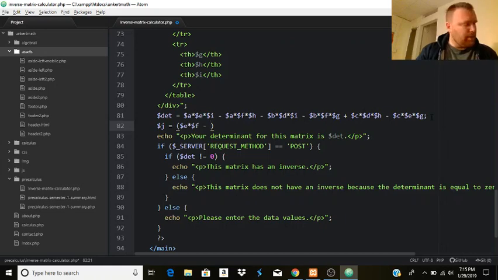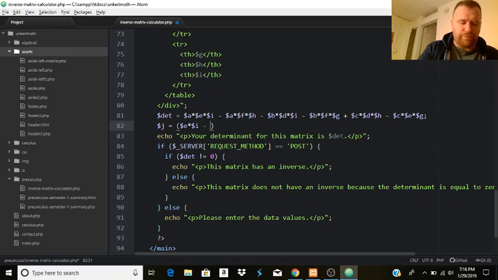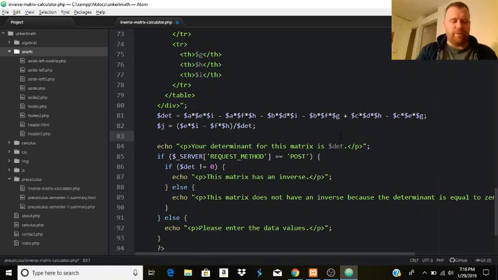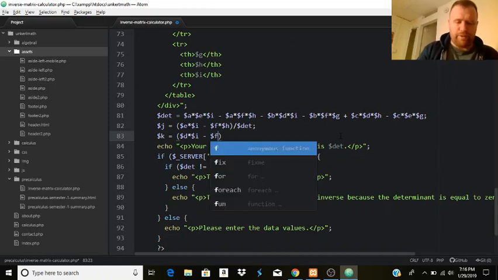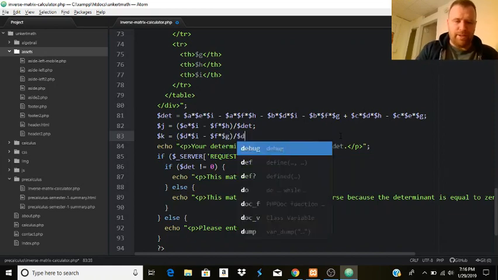So J is going to be variable E times variable I minus variable F times variable H. Okay, and this is all going to be divided by the determinant. All right, so that's J. Now we're going to move to K. K is going to equal variable D times variable I minus variable F times variable G, all divided by the determinant.